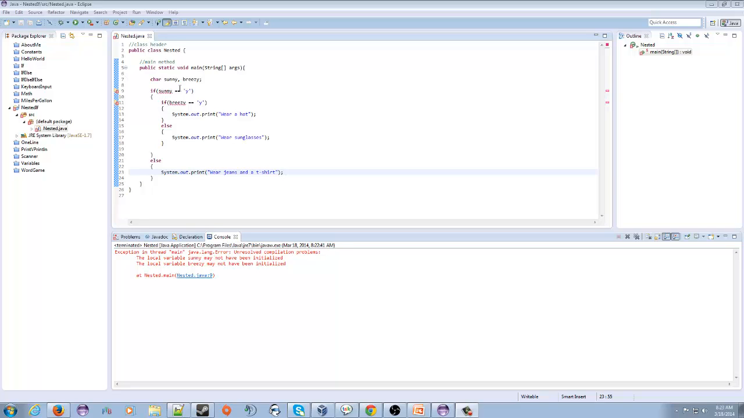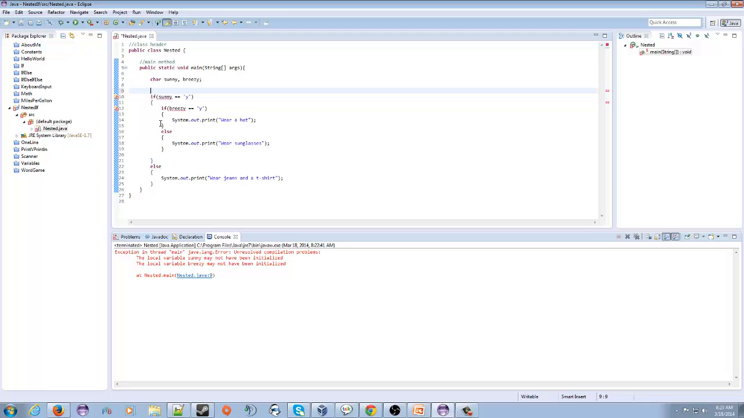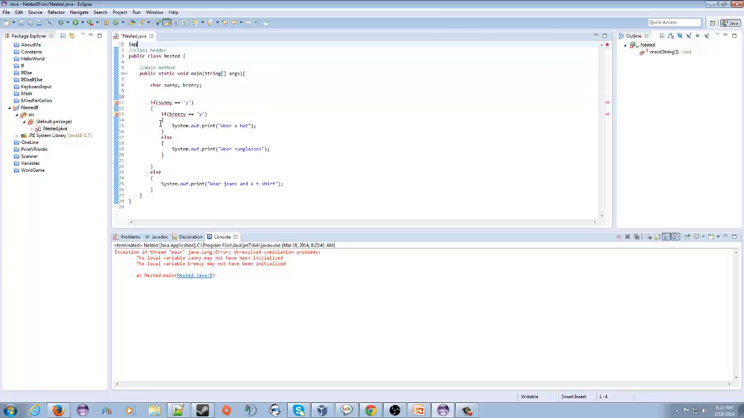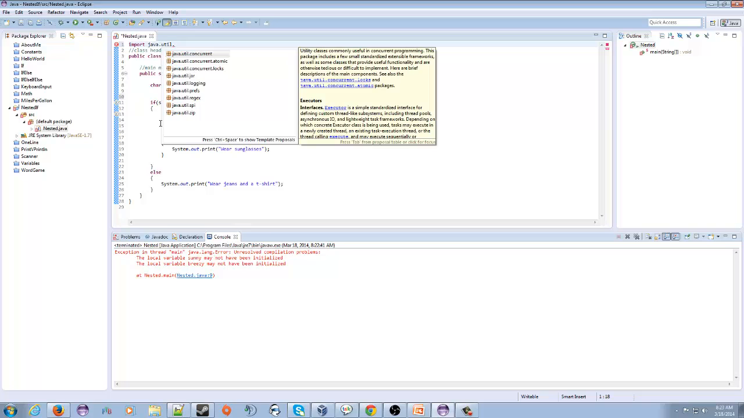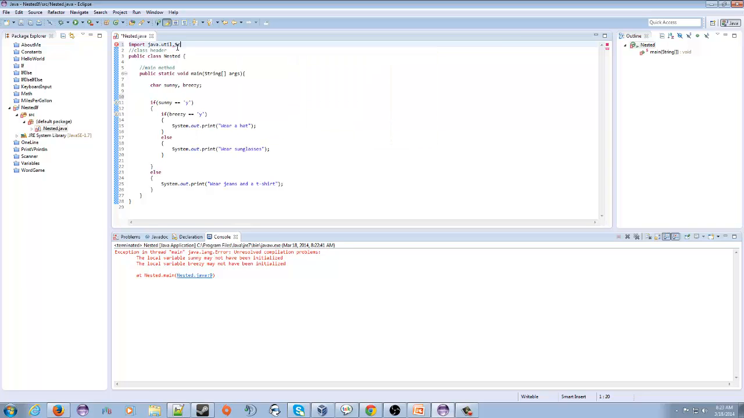So you have this if it meets a certain condition, it'll jump into here. So let's go ahead and get some user input in here. Let's go to the top. We're going to import java.util.Scanner. Okay, so we're going to have Scanner kb equals new Scanner(System.in).